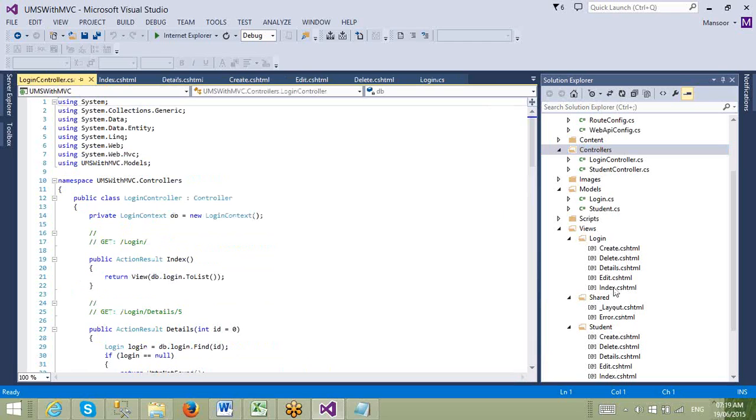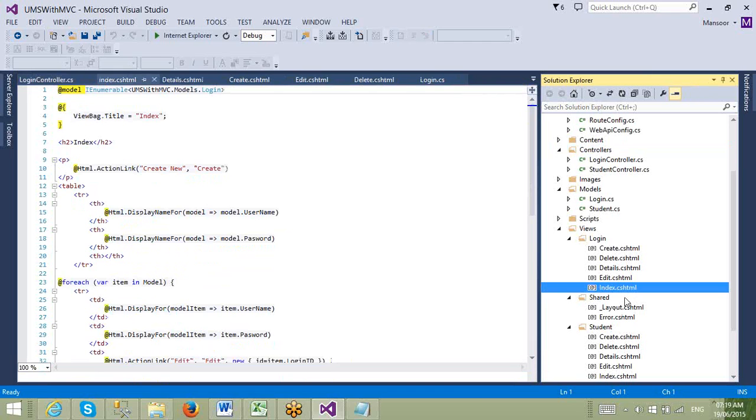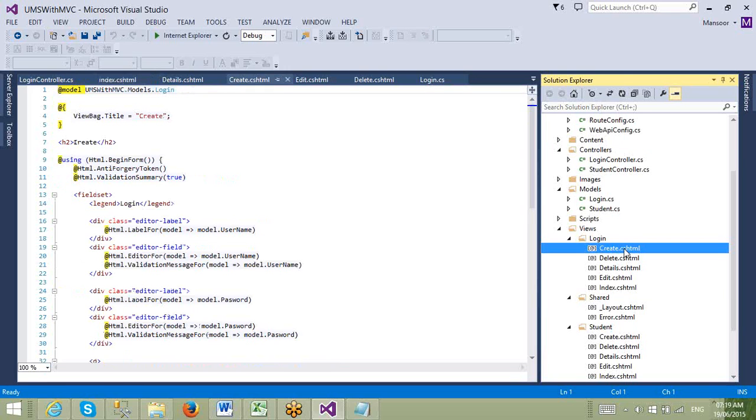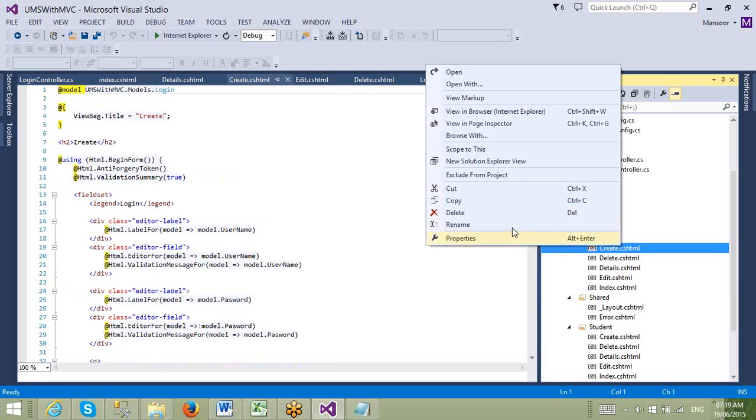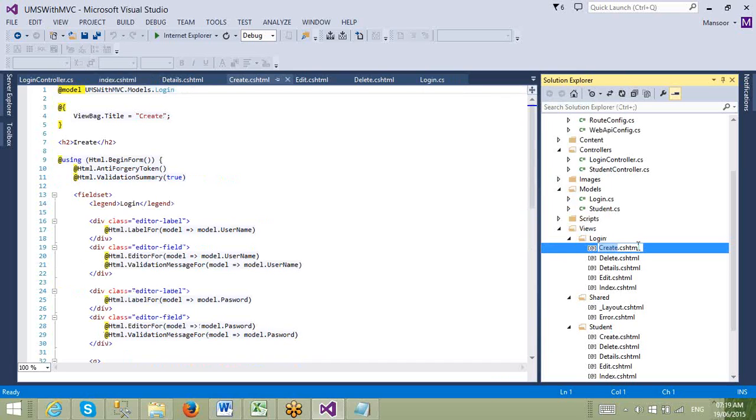Okay. Now in the login, wherever you have create, you must change create to sign in. Rename it to sign in. Capital I, I think you need to use there. Sign in .cshtml. This is fine.